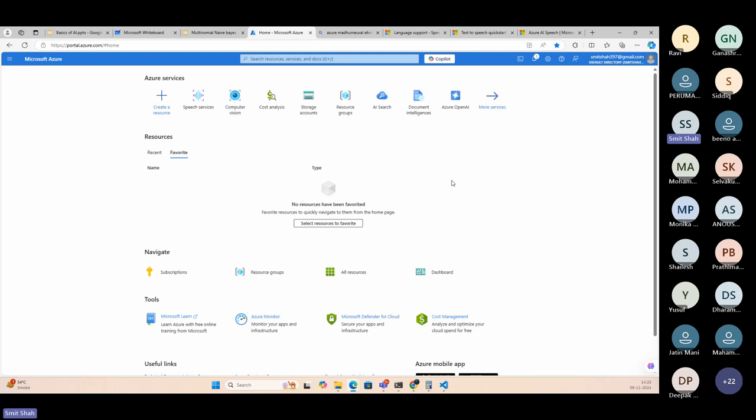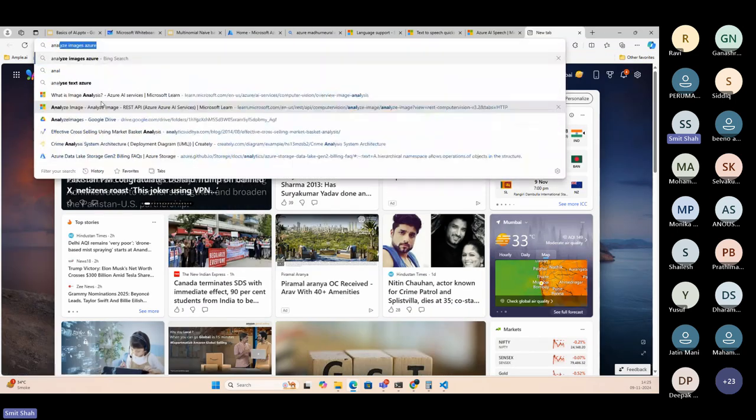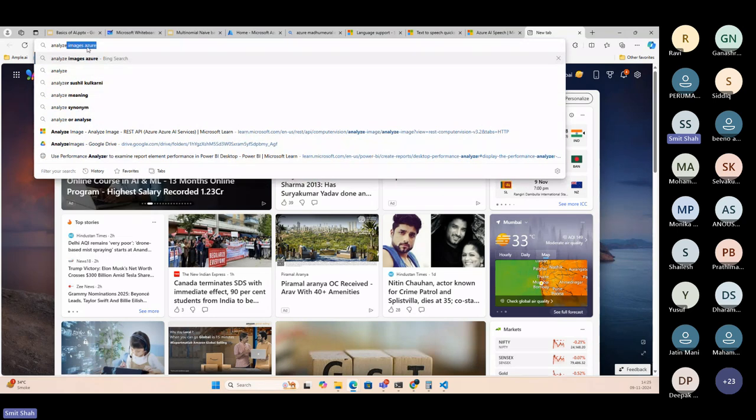By the way, can anyone mention in the chat, what is vision service used for? Speech service was used to translate speech from one language to another. What is vision service used for? As Ravi has correctly mentioned, vision service is used to analyze images and videos. What we'll do today is we'll try to analyze images.